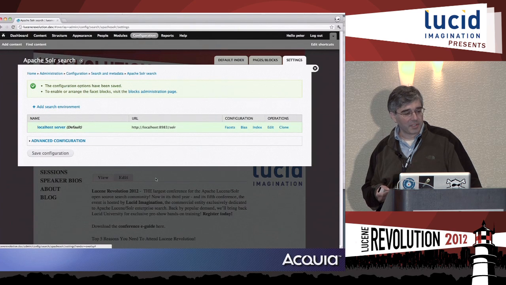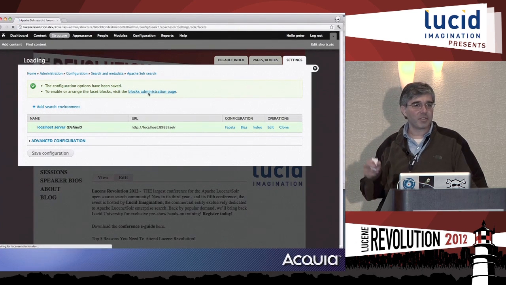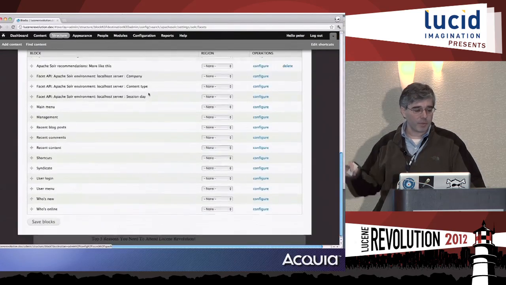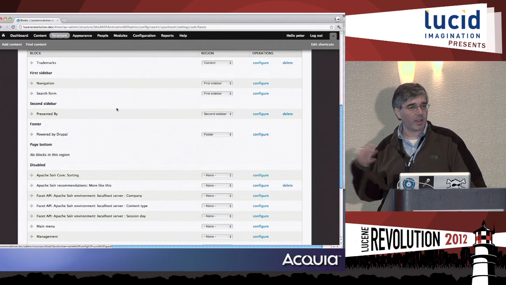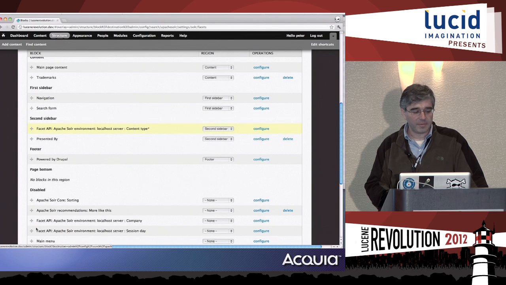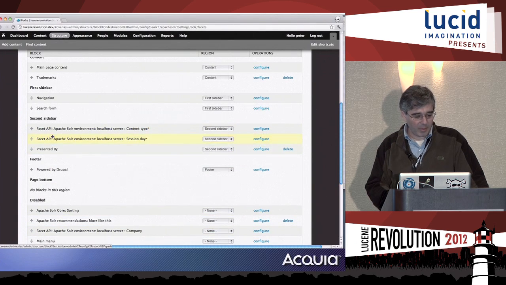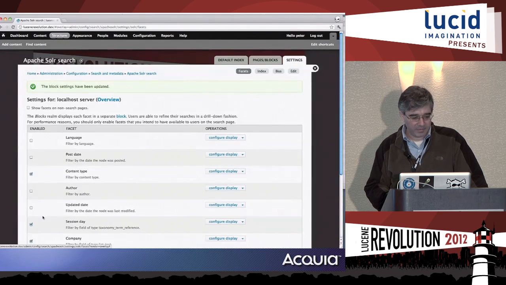And Drupal helpfully tells us that since we've enabled the facets, we have to go to the blocks administration page. So Drupal has this concept of blocks, which tend to fall in the sidebars or the peripheral regions of the site to provide added functionality. So I'm just going to drag these blocks into place, basically in the sidebar. And I'm going to put them in the order I want visually. Click Save.